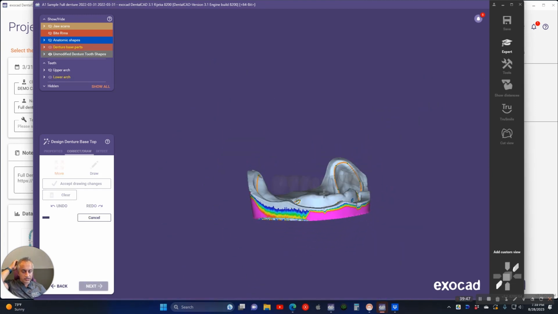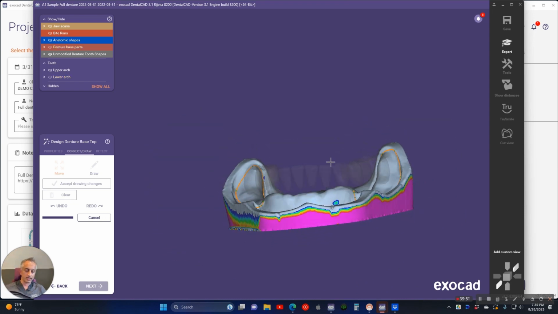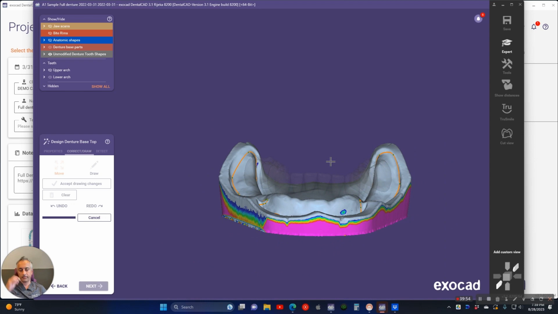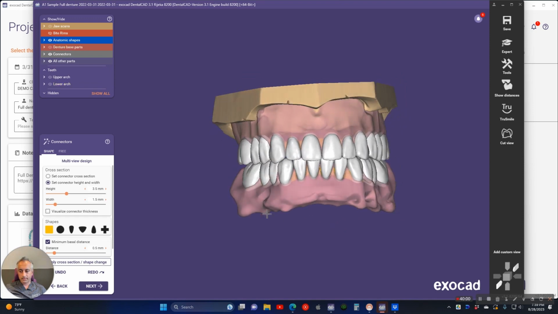So now you can see it's virtually setting those teeth in there. We're going to end up with some pink gingiva here in a second. And then we're going to freeform that gingiva. So we'll let it go ahead and create that gingiva. There we go. There's our lower, there's our upper.